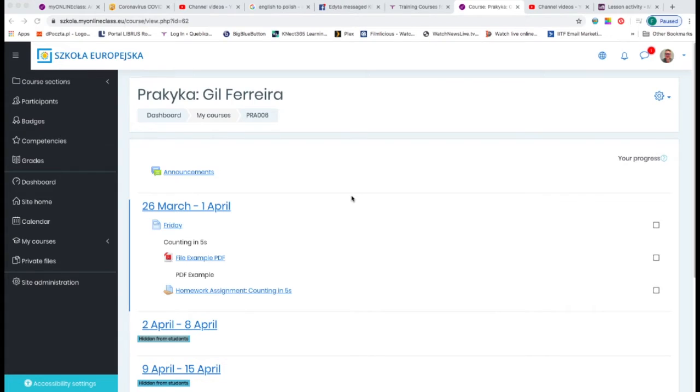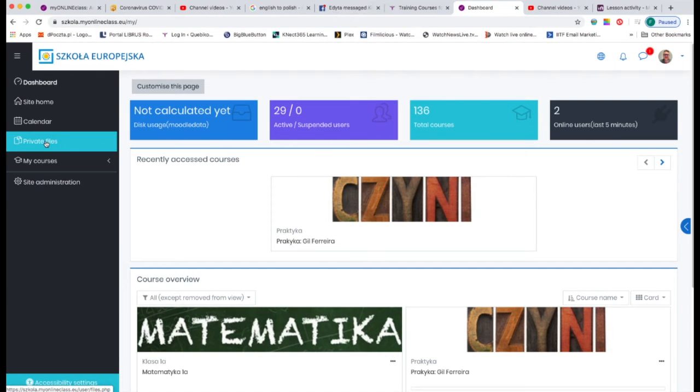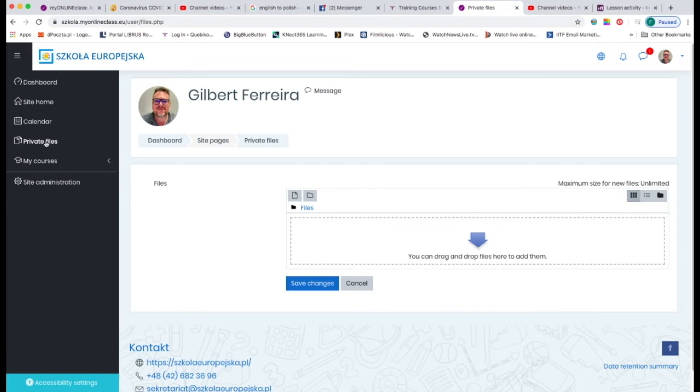In this lesson, I'm going to show you how to upload some private files to make it easier for you to insert them into your lessons. You will log into your system, so click on Private Files, and you'll see here's this similar document or a repository where you can upload your files.